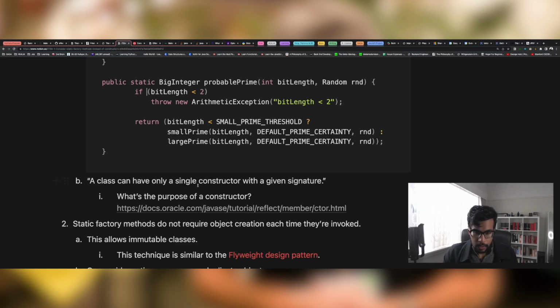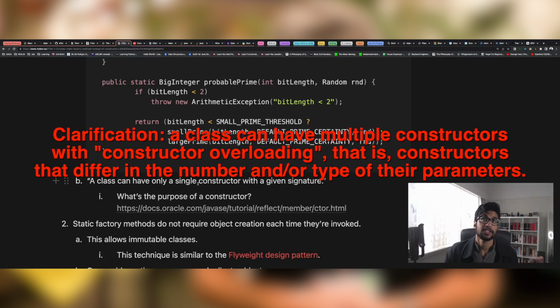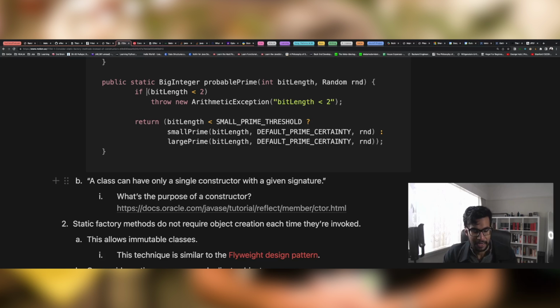And of course, a class can only have a single constructor with a given signature. At least in Java, I don't know about other programming languages, but I don't think so. One can't have multiple constructors for a class, I assume. Maybe I'm wrong there. That's at least my understanding. And then a very basic question to ask is, what's the purpose of a constructor?